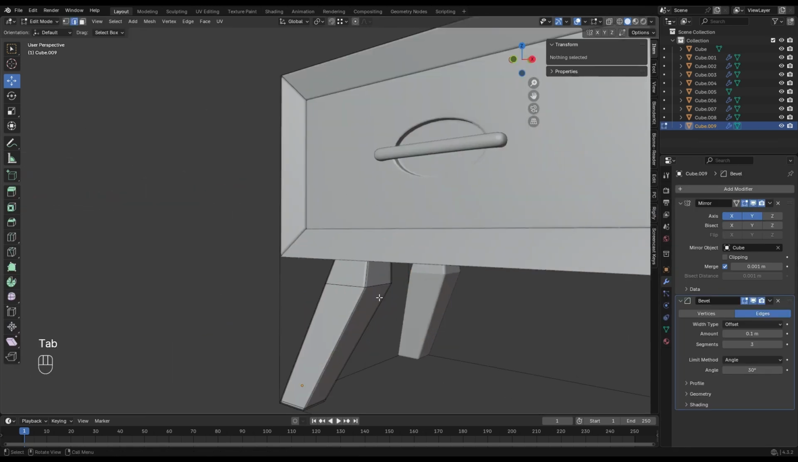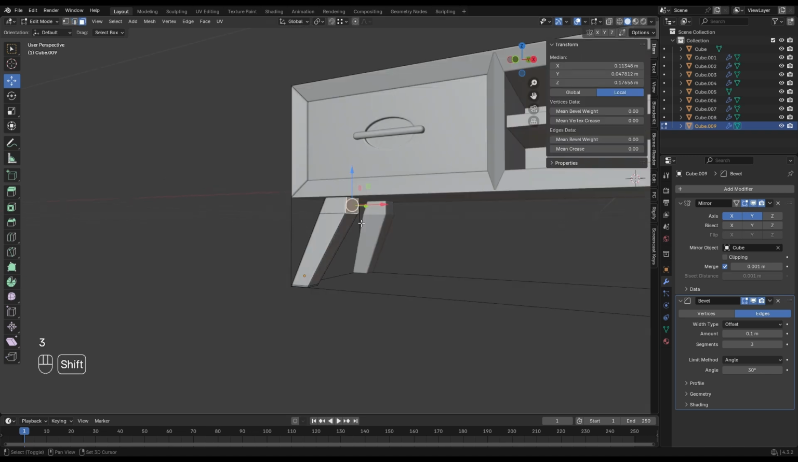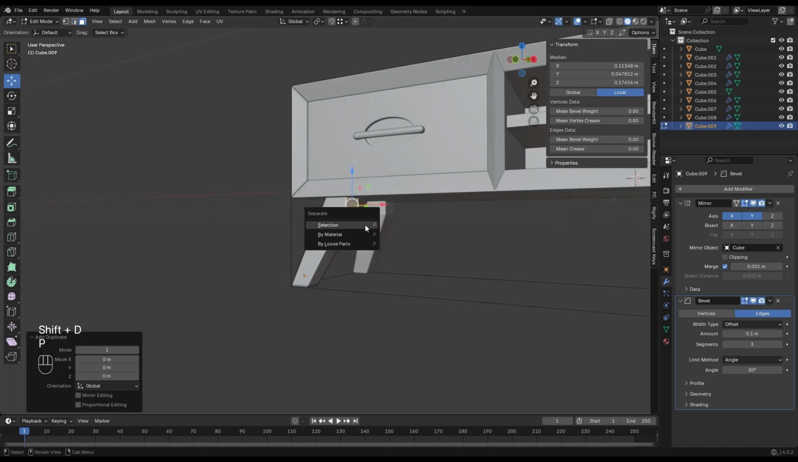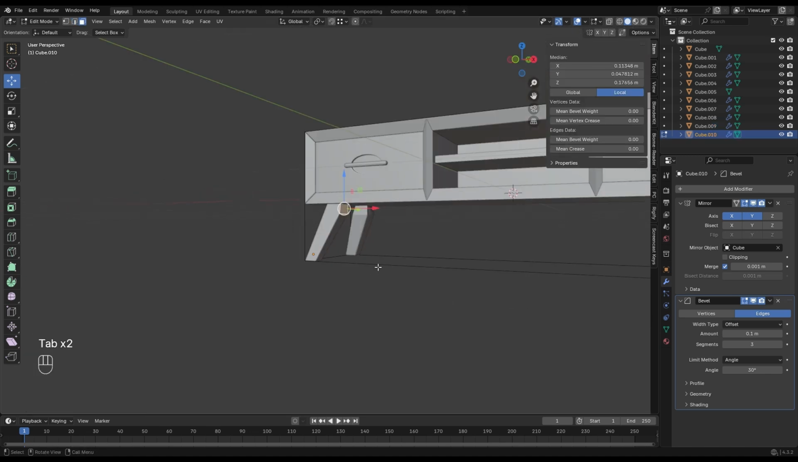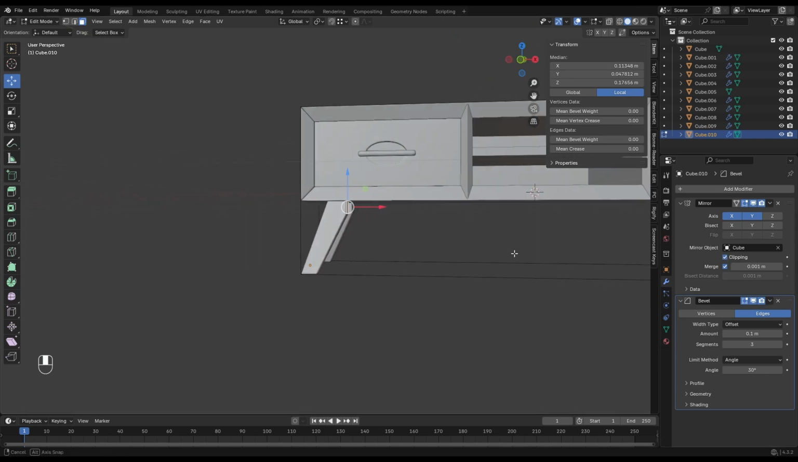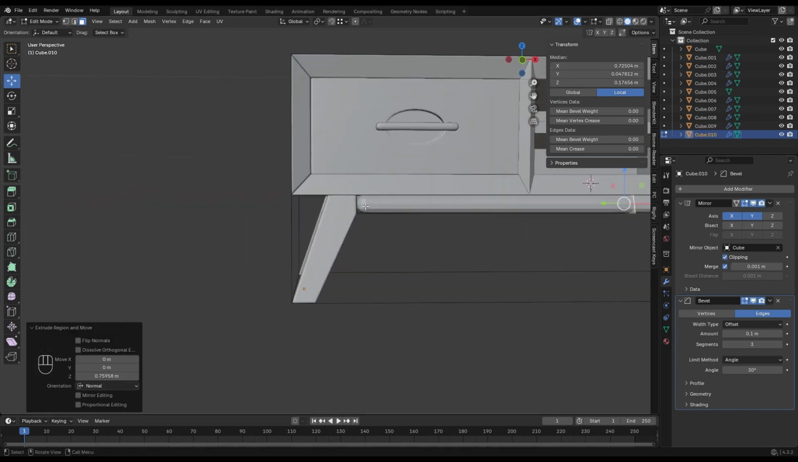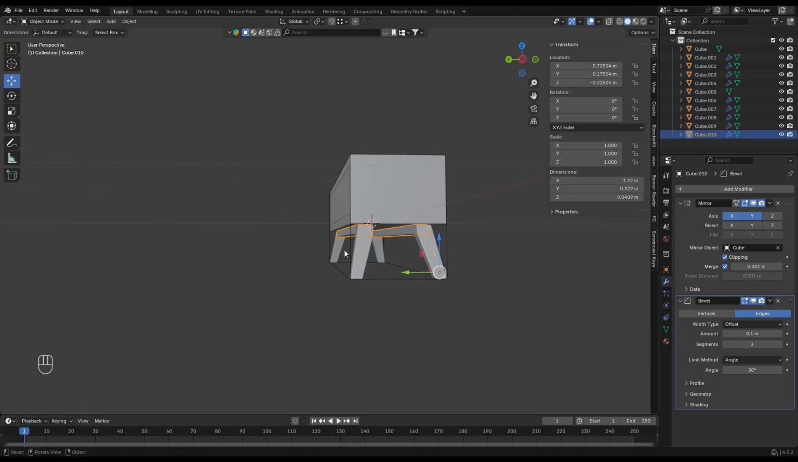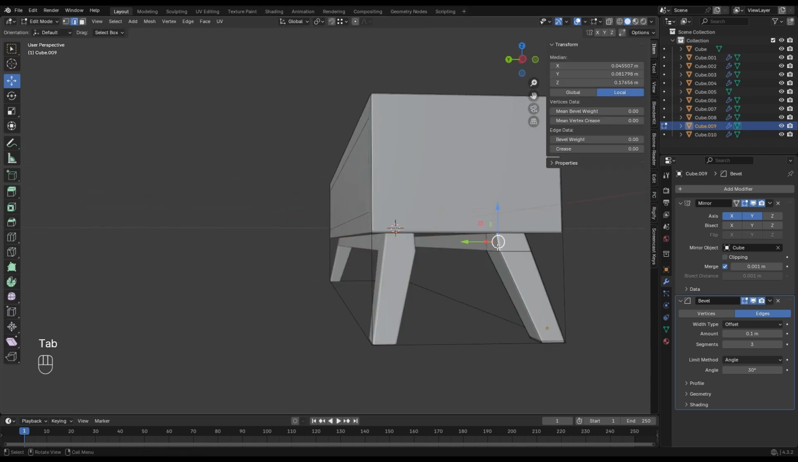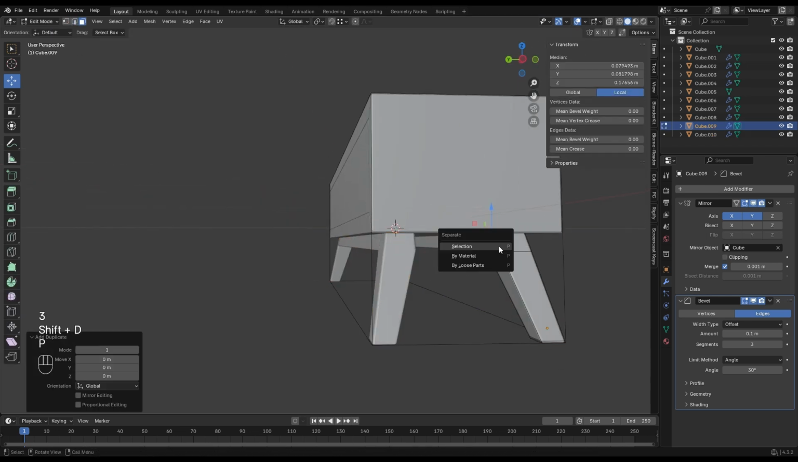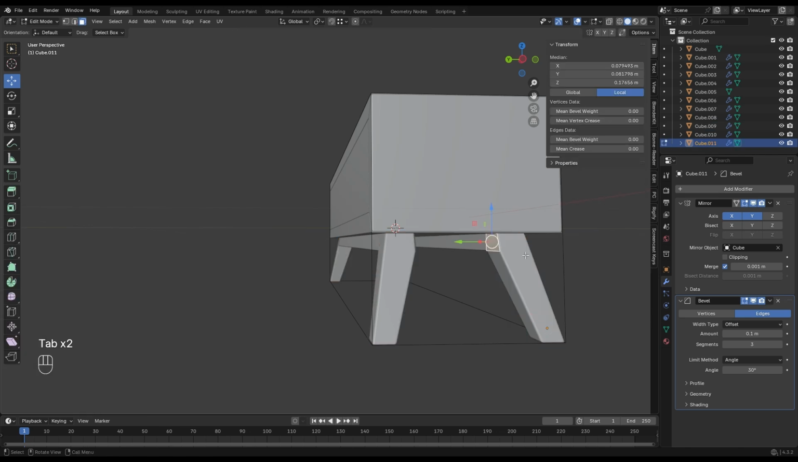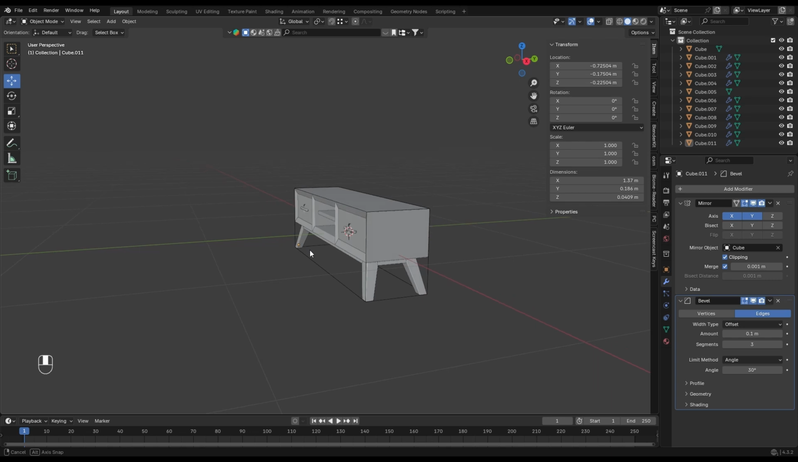Now go to edit mode, select this face, duplicate it and P to separate selection. Select your new object and with clipping enabled, extrude it here and add here a loop cut and do the same here. So select this face, Shift D to duplicate and P to separate selection. Go to edit mode and extrude it, but enable clipping. So we modeled our TV unit.